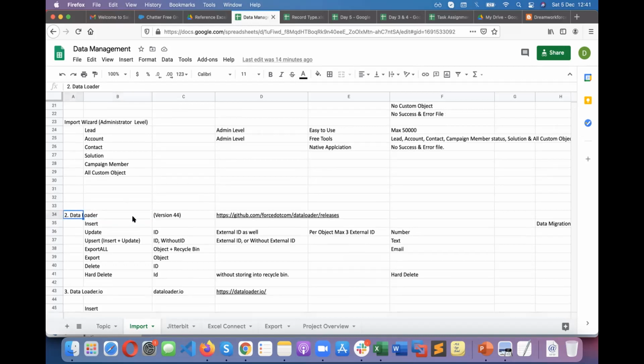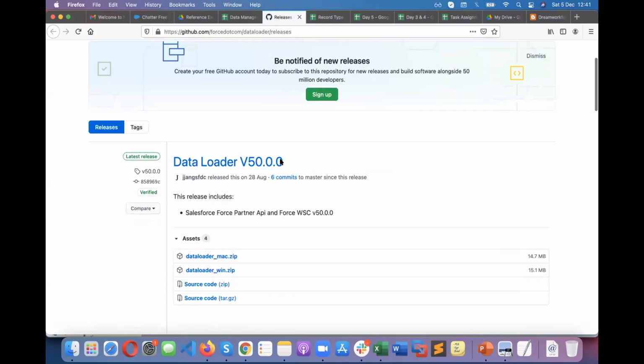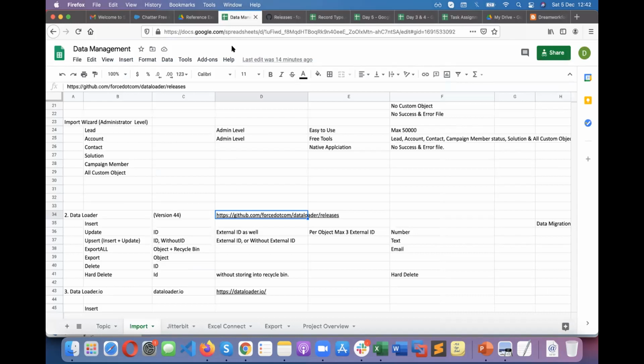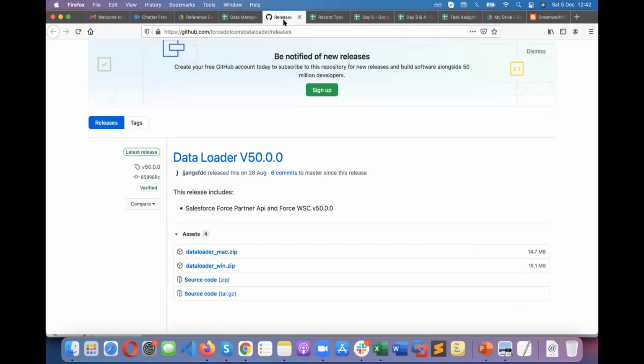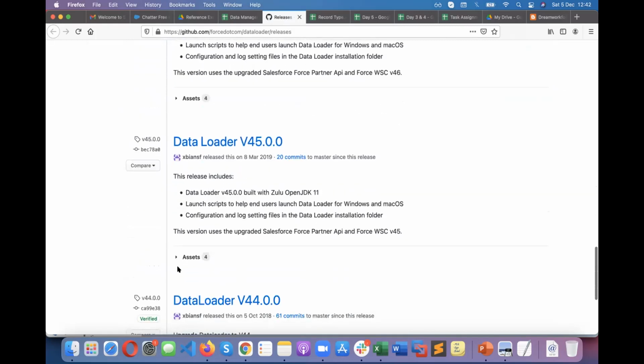In order to use the data loader, you need to install it on your system. If you are using a Mac or Windows, click on this link. The current version is 50. But if you use the current version, it will give you the command line interface first, and then the screen, and I don't recommend that. The installation procedure is too heavy for the latest versions. That's why I recommend going with version 44 or 45. I think version 44 is a good option.